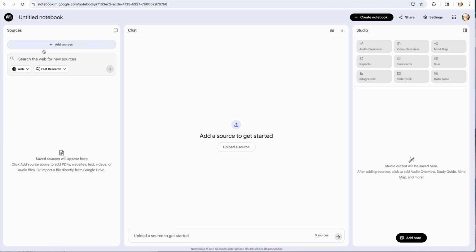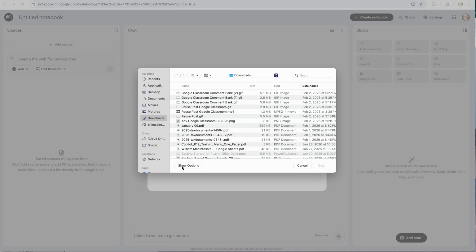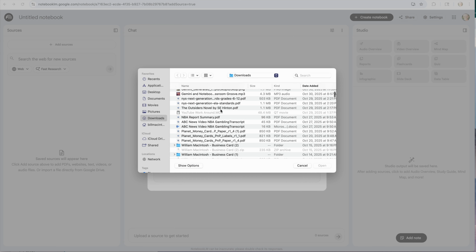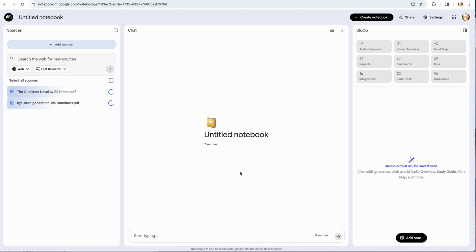This is where your sources are listed. I'm going to hit Add Sources. I get the same window. I'm going to upload a couple of files. I'll upload from my computer. This is a good place for them. I'm just going to scroll and find. Here's the novel The Outsiders. That's a PDF version of The Outsiders. I'm going to use that. Maybe I'll use the ELA standards as well. I'll just add those at the same time. So it goes ahead and uploads them for me.